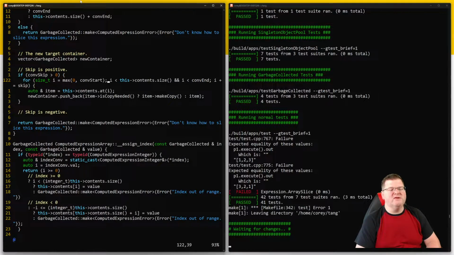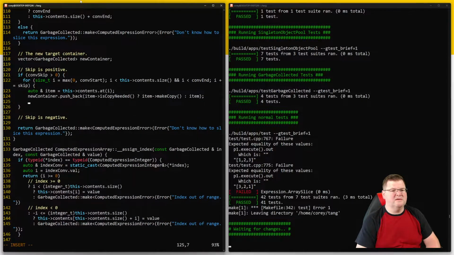So what are we doing? We're saying, do I need to make a copy of this? Some things, it doesn't matter, right? If it's a number, I don't need to make a copy. If it's a vector, I probably do. So is the copy needed? Yes or no? Then there's the end of that.